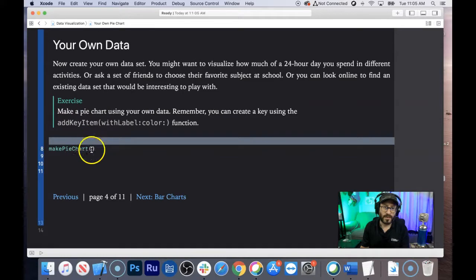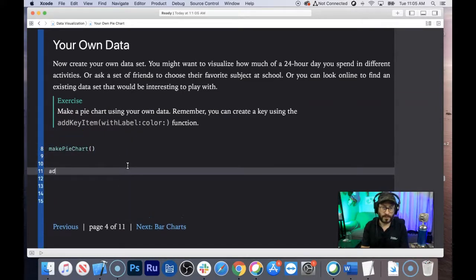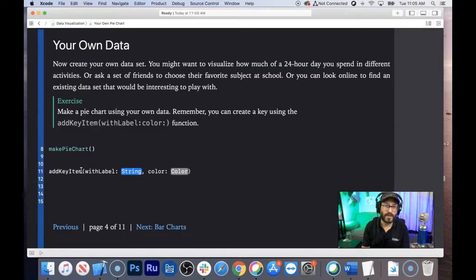Okay, so let's do this. There's this thing, add key item. If you're a programmer, you're like, well, where is that defined? Oh, don't worry about it. It's behind the scenes somewhere inside of this page. There are some hidden fields that define a function called addKeyItem. So we're just going to type addKeyItem and use what they've made for us.